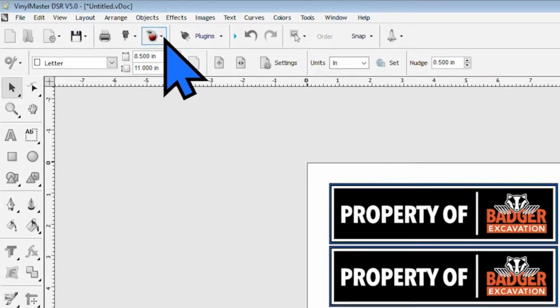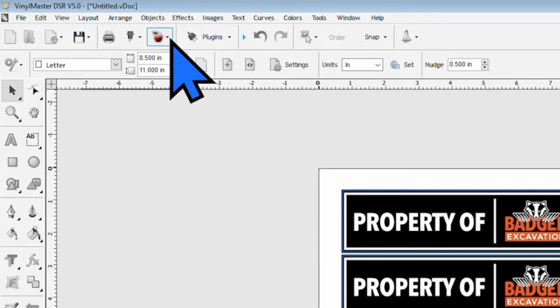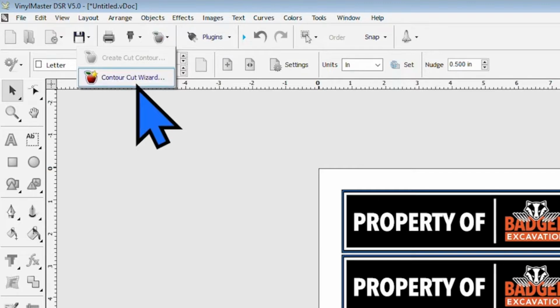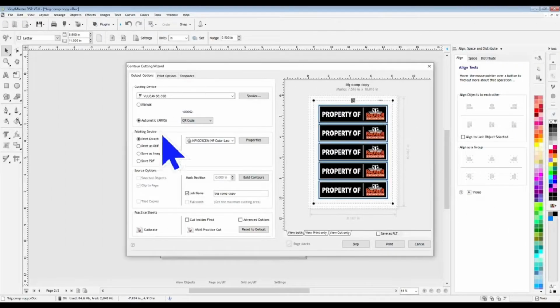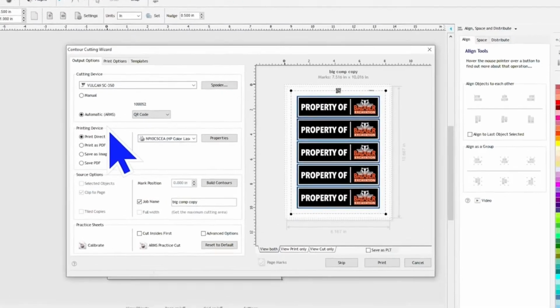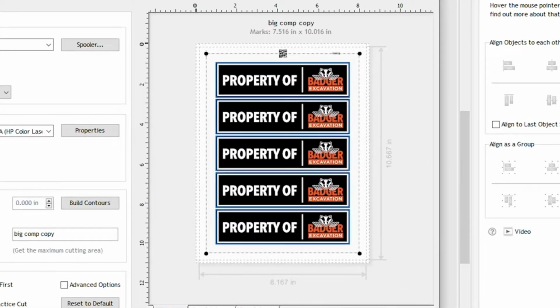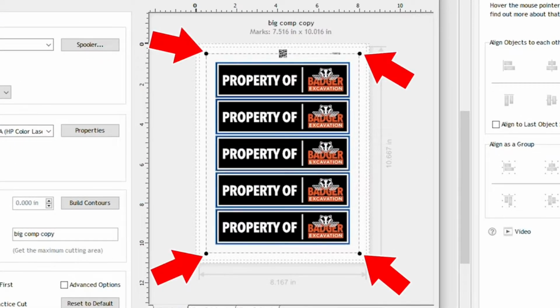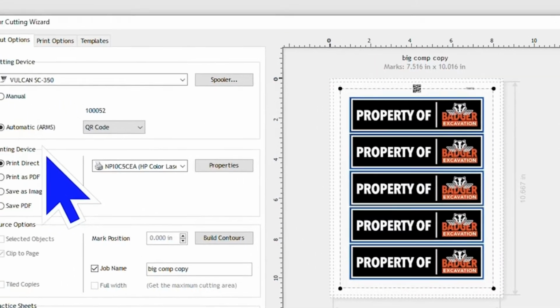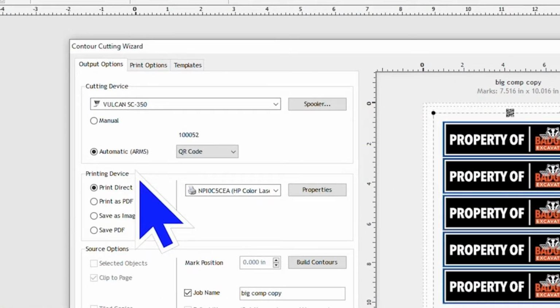Follow this by moving the cursor back up top to the apple inside the static toolbar, but this time we want to select the bottom option, Contour Cut Wizard. Once selected, it will bring up the Contour Cutting Wizard pop-up. On the right side, you have the image preview, which is already showing the registration marks and a QR code on it. Over on the left side is where we can make all the changes to the settings with the print and cut. Starting from the top, you have the cutting device options. Here you can choose your cutting machine if you have multiple machines, and then over on the right is the button to take you to the vinyl spooler if needed.